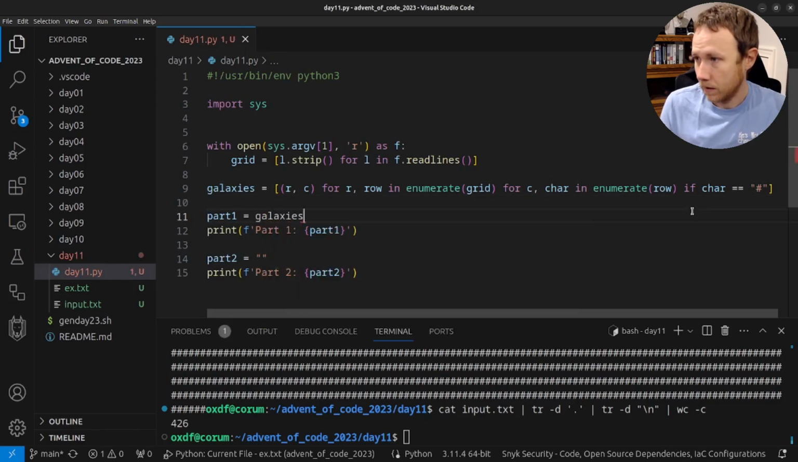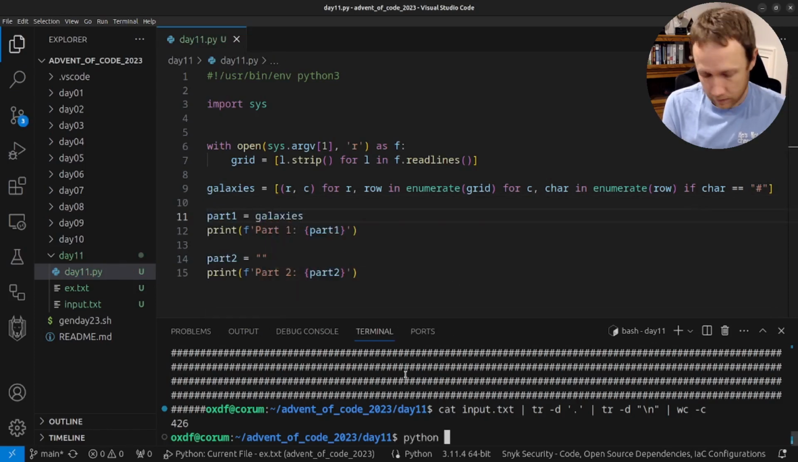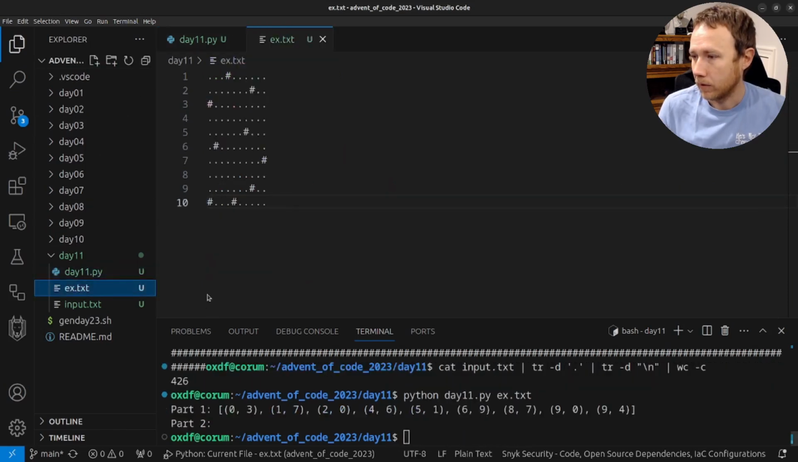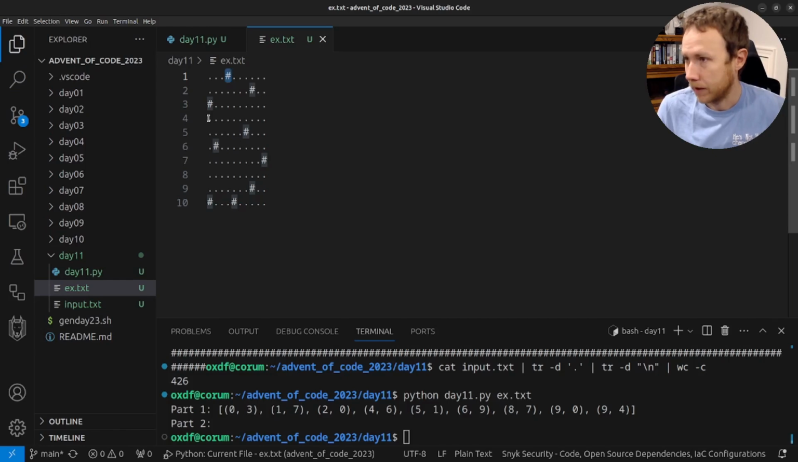We can test that real quick and run python day 11 example.txt, and let's pull up our example and take a look. So 0, 3, so row 0, and this is 0, 0 going this way, so row 0, 3, that looks right. 1, 7, row 1, 7, I guess probably right, I could count it out, but 2, 0 looks good. Nothing in row 3, right? Row 4, remember this is 1 indexed and this is 0 indexed, that's why I'm subtracting 1 here. Row 4 has got something in the 6, 5, 1. Okay, I think this is good.